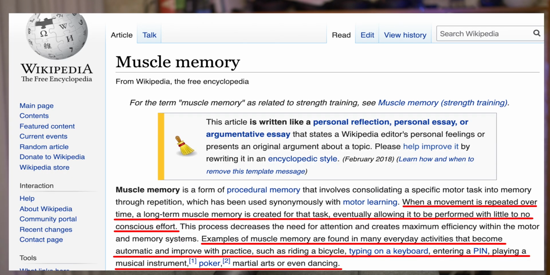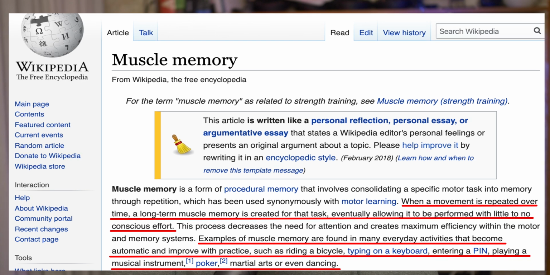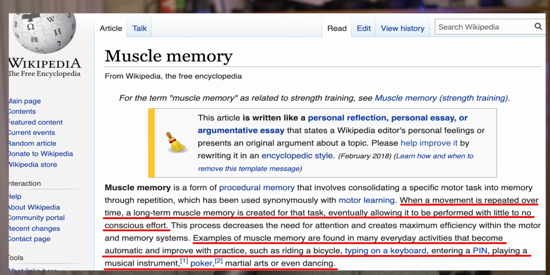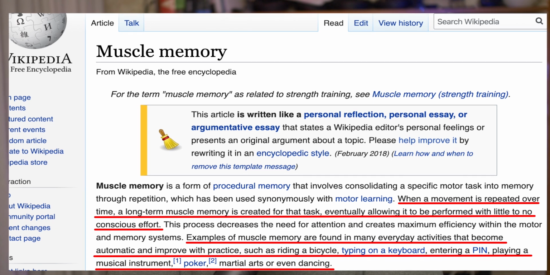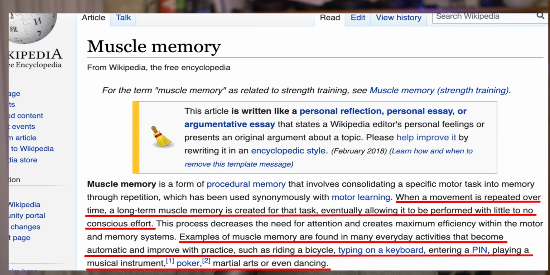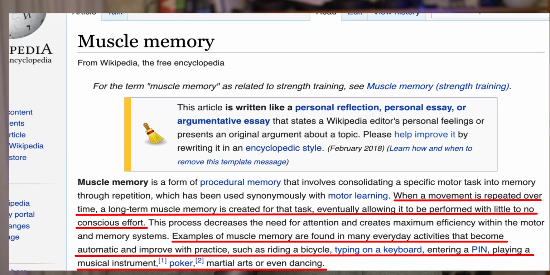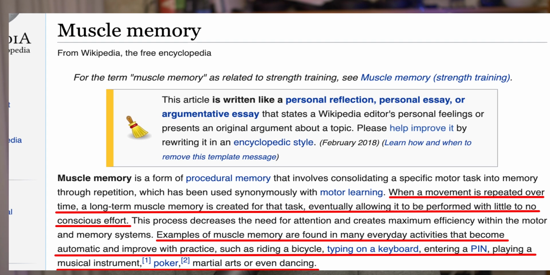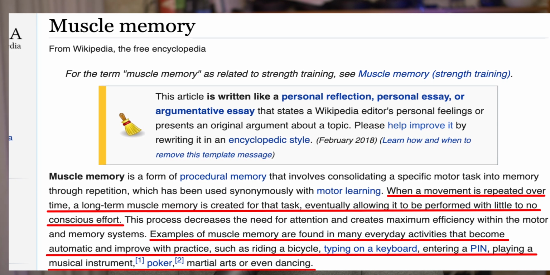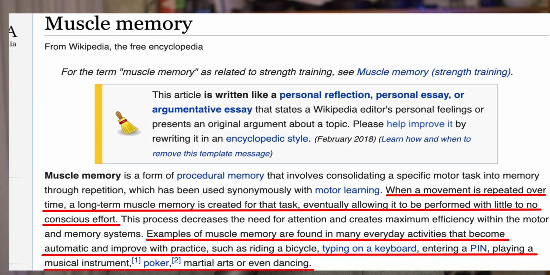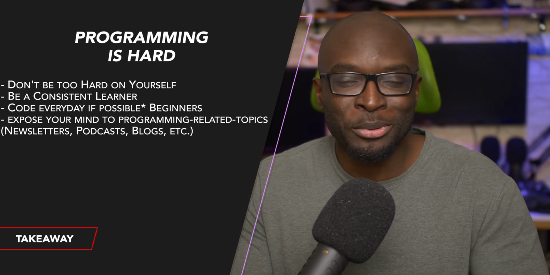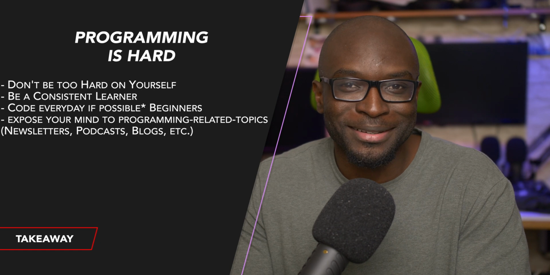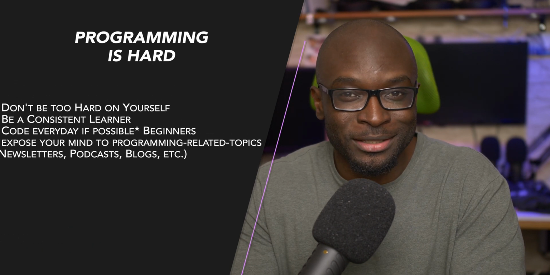According to Wikipedia, when a movement is repeated over time, a long-term muscle memory is created for that task, eventually allowing it to be performed with little to no conscious effort. Examples for muscle memory are found in many everyday activities that become automatic and improve with practice, such as riding a bicycle, typing on a keyboard, entering a pin, playing a musical instrument, poker, martial arts, and even dancing. Programming is hard. Your brain needs time to get used to processing this new kind of information. It's most likely going to take years before you're going to be able to read code like you read a book. So be patient and don't give up.